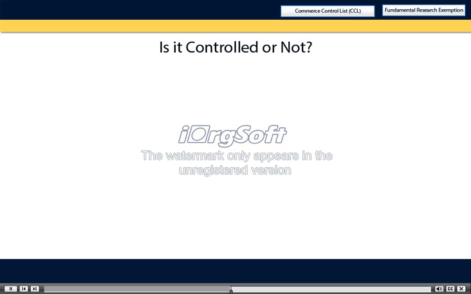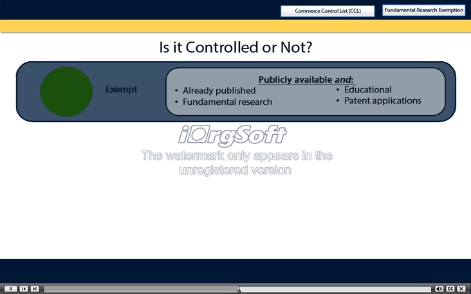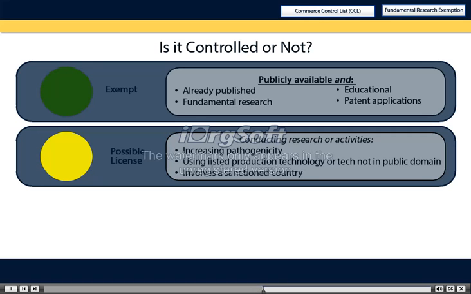So how do you know when a biological agent is controlled and a license review is or might be required? Information is not subject to export regulations if it is publicly available, meaning it's not proprietary information and is already published, arises during fundamental research, is educational, meaning it's taught in a catalog-listed course, or is included in certain patent applications. Sometimes, the answer to whether a biological agent is controlled is maybe, and a license might be required.